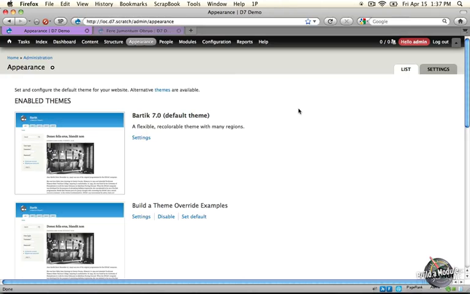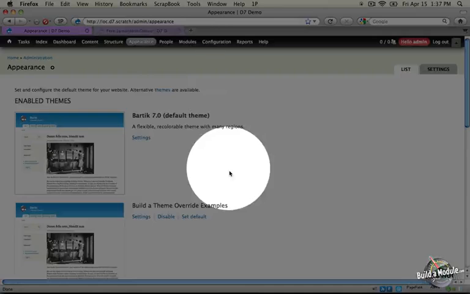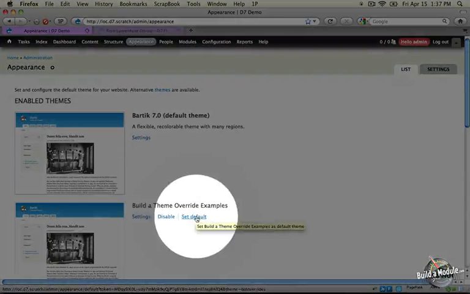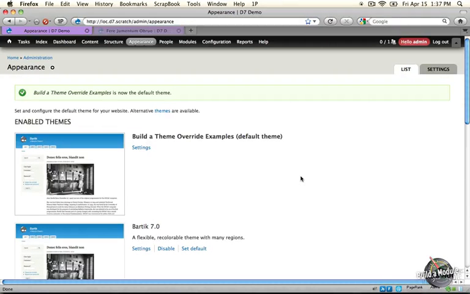The first step is to make sure that this theme is enabled, so I've gone to the Appearance page by clicking Appearance, and I'm going to click the Set Default link under Build a Theme Override Examples. Now that we have this as our default theme, we can begin to extend it.